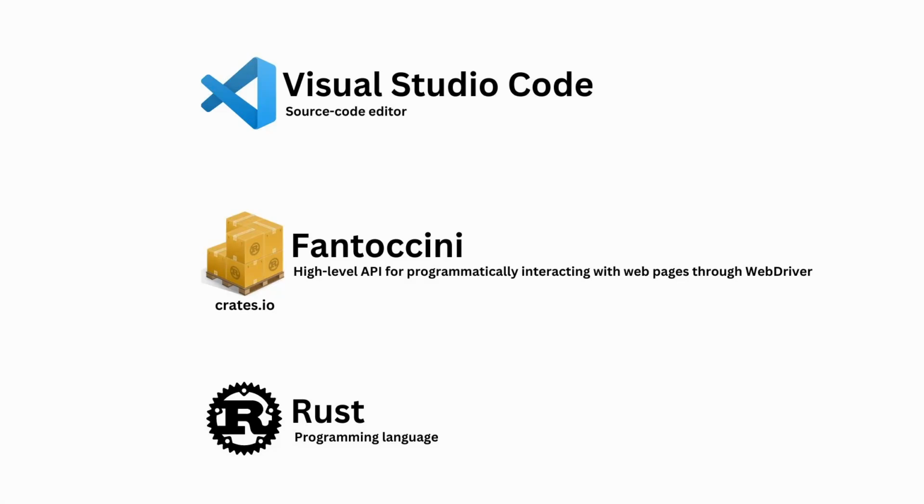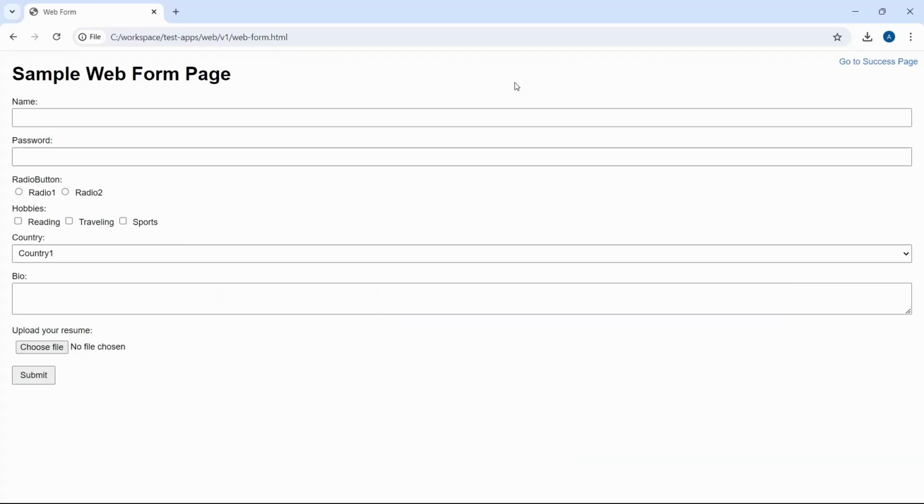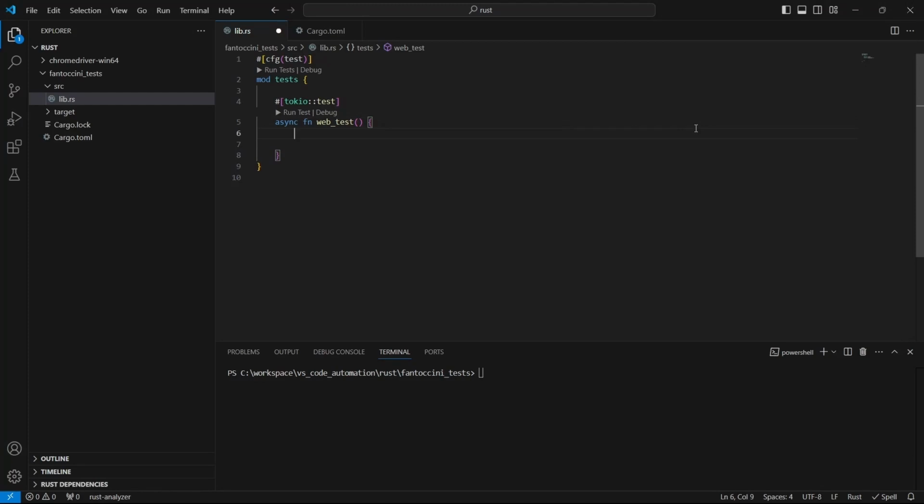I have locally a couple of testing HTML pages which can be found on my GitHub repo. The flow is simple. We are going to navigate to this page, check the page title, send a sample text to this bio text area, click on submit button and check that this message is displayed. We are going to continue the test implementation from the previous video, so please have a look there to see how we have created this project.